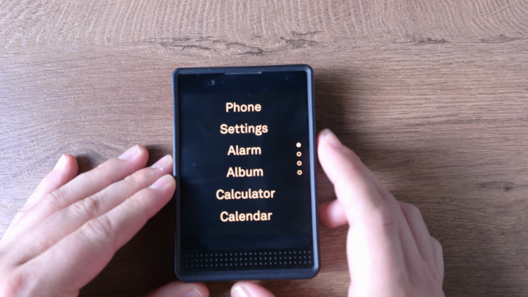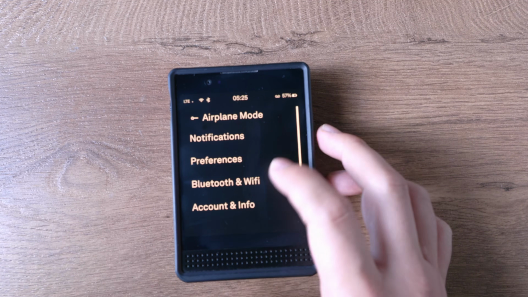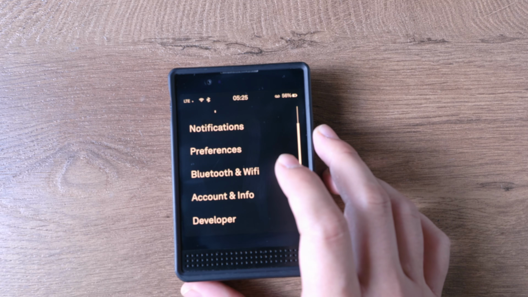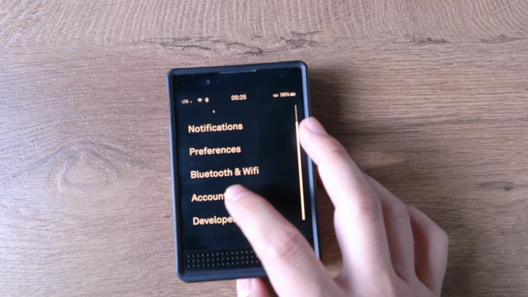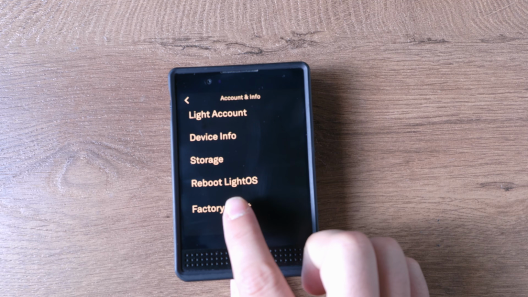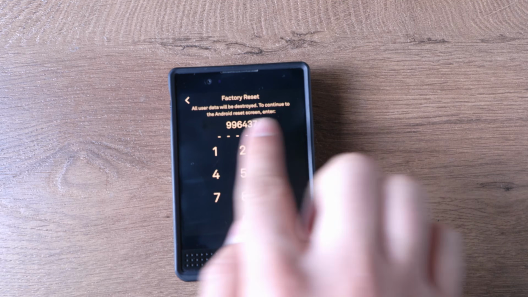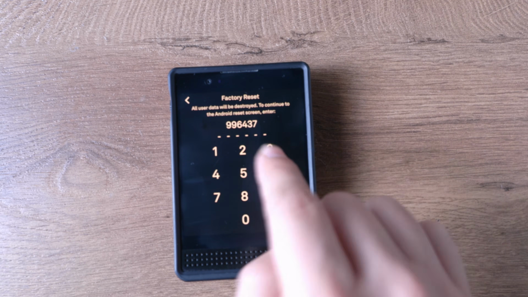But maybe my favorite feature that is already publicly released and most of you already have is something that prevents you from essentially factory resetting by mistake. This has been one of the biggest annoyances of the Lightphone 3 for a lot of people. It has never happened to me personally, but I know a lot of people that it has happened to. And now when you go to the factory reset page, you have to enter a code. It says all user data will be destroyed. To continue the Android reset screen, enter 996437.